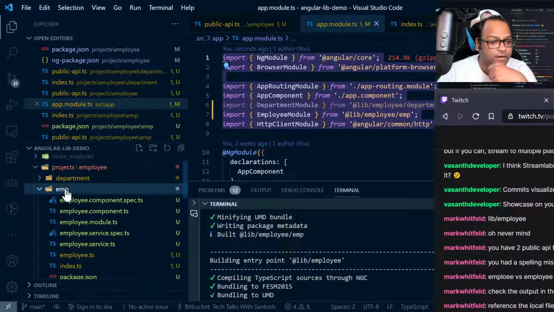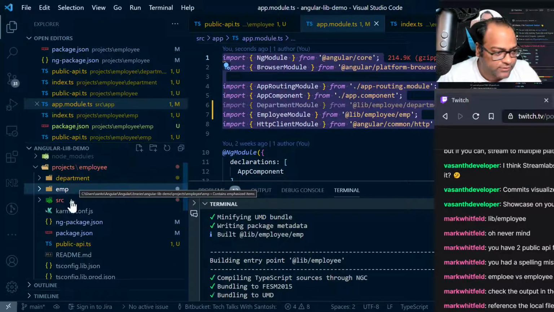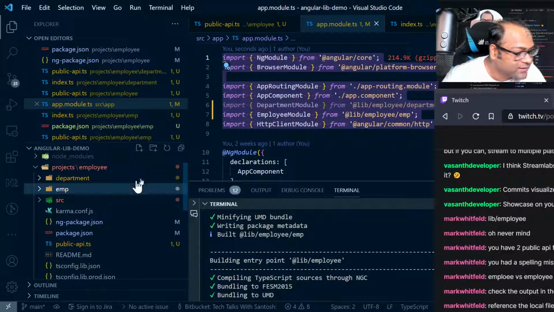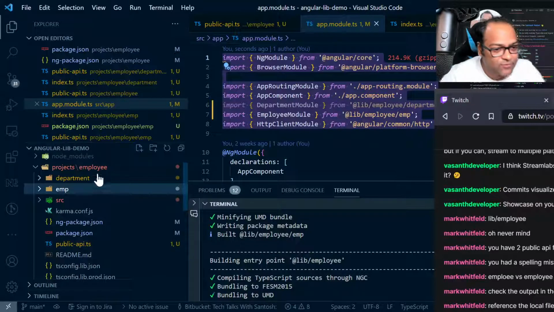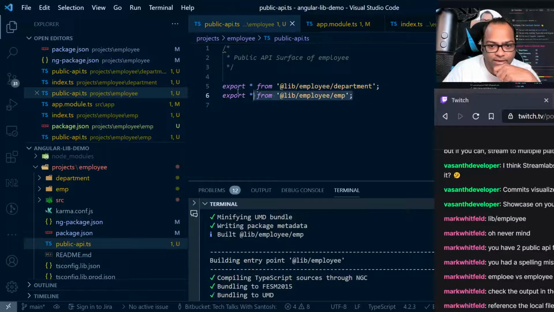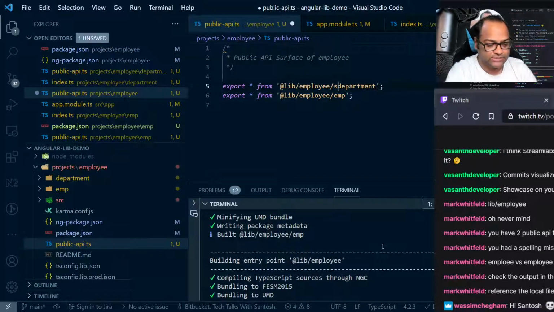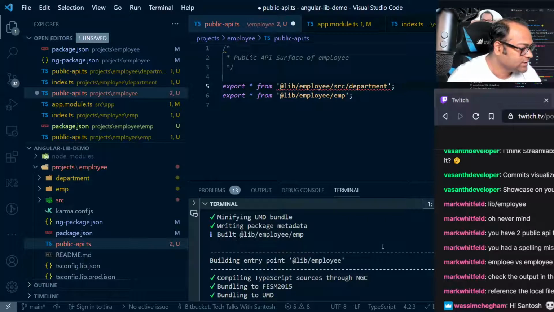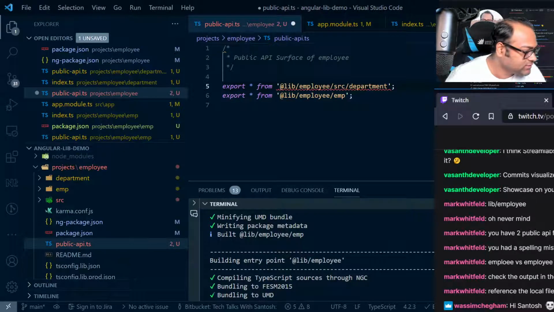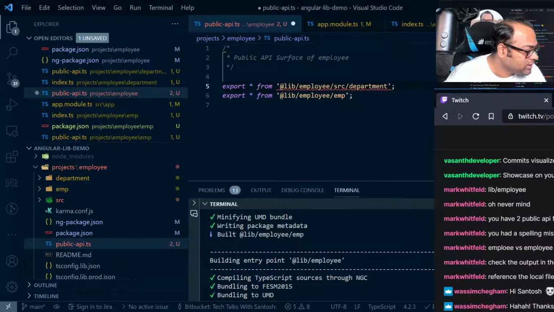And why I moved this, I still have to mention one thing. Why I moved this outside employee, I mean outside src, is because I wanted to keep my imports like this, lib/employee/emp and lib/employee/department. If it's inside src, I have to mention src, which actually Mark was also mentioning that I should go ahead and do. So Mark, you can actually refer to one library which I built. Let me just share this because I refer to this whenever I have to configure secondary entry points. So this is the one which I refer to.